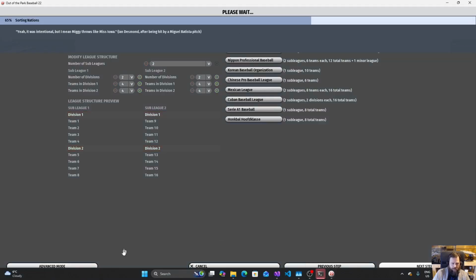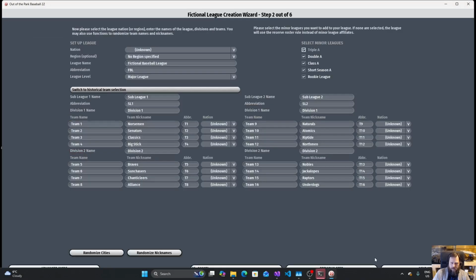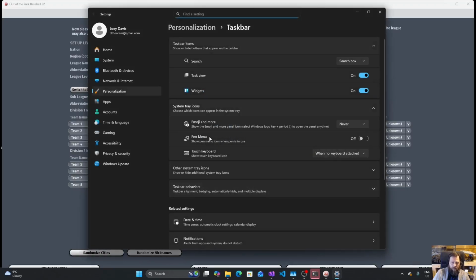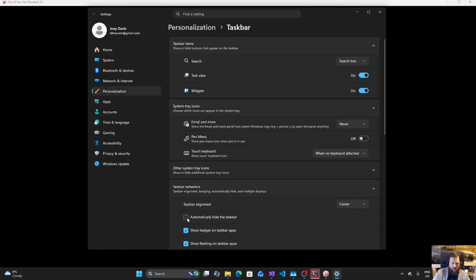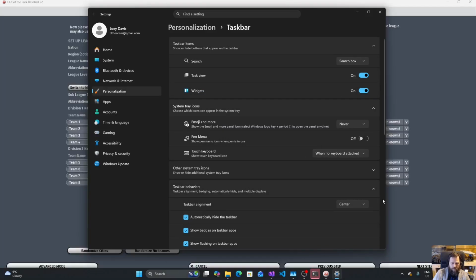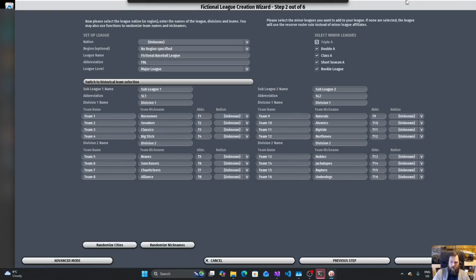Why is my taskbar not... I had set this to disappear. Taskbar behavior. Yes, automatically hide the taskbar. Oh. Whatever.